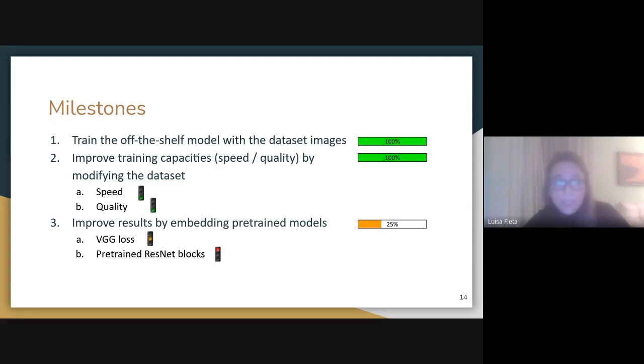And in the third one, we substituted the content loss with a VGG loss, and some aspects of the generated images improved, but we didn't test it with the intermediate convolutional layers of the VGG. And finally, we didn't substitute the ResNet blocks of the U-Net with pre-trained ResNet blocks.